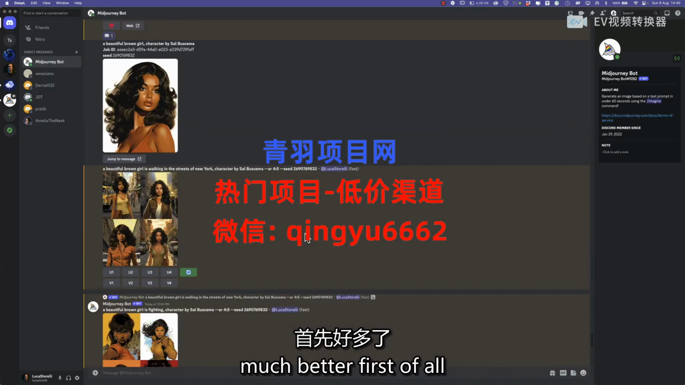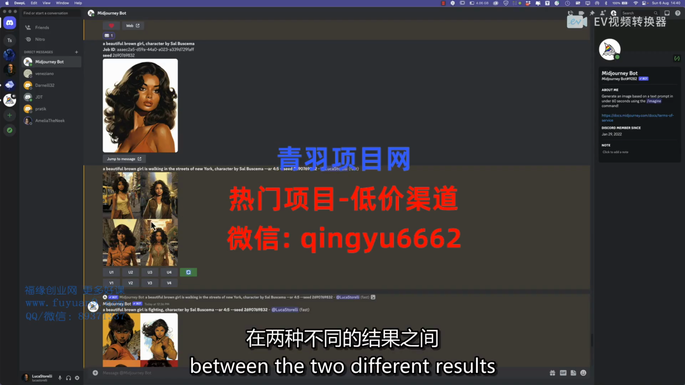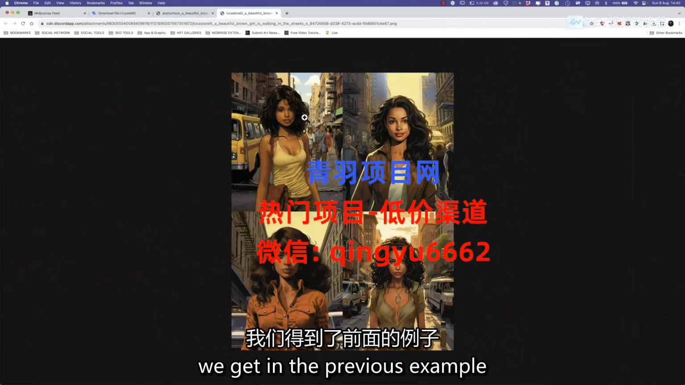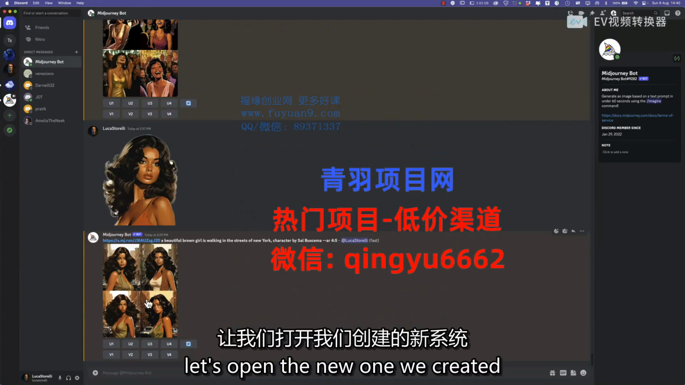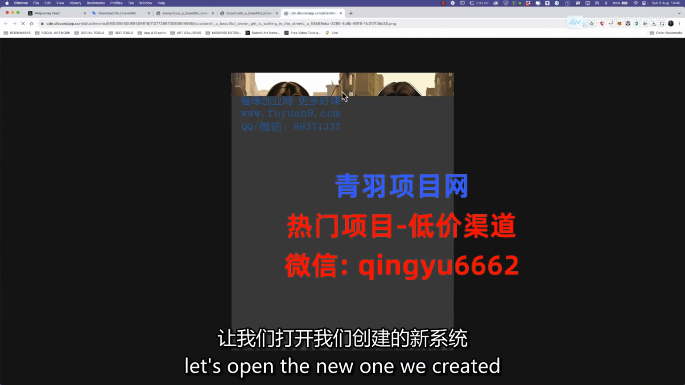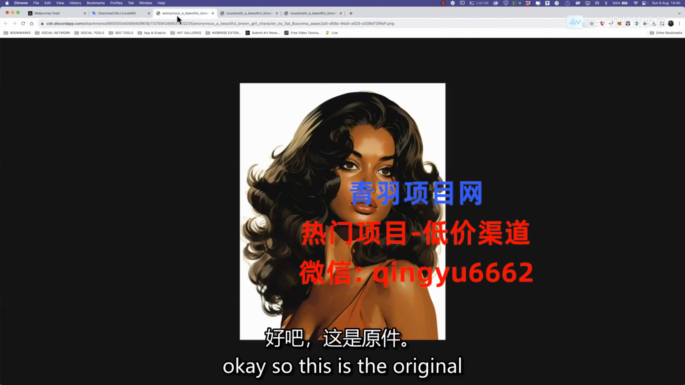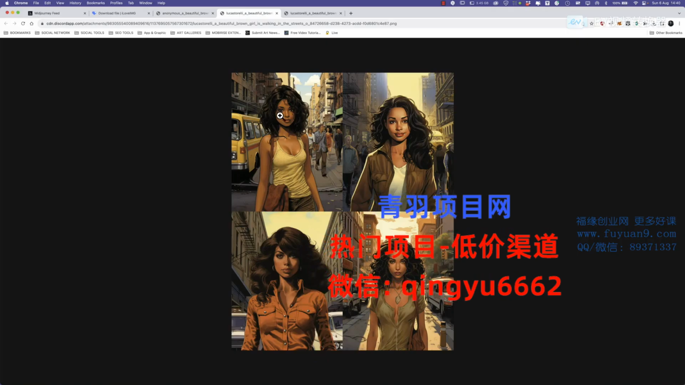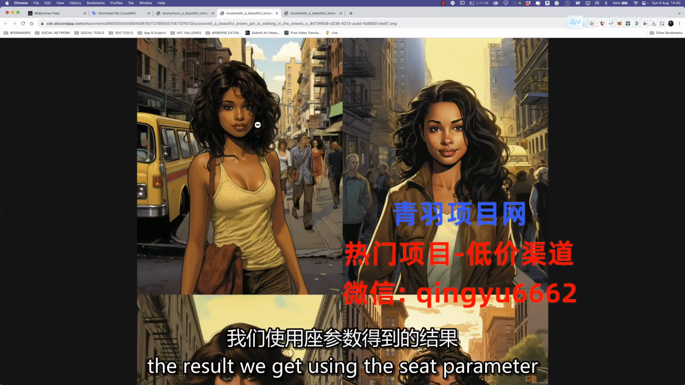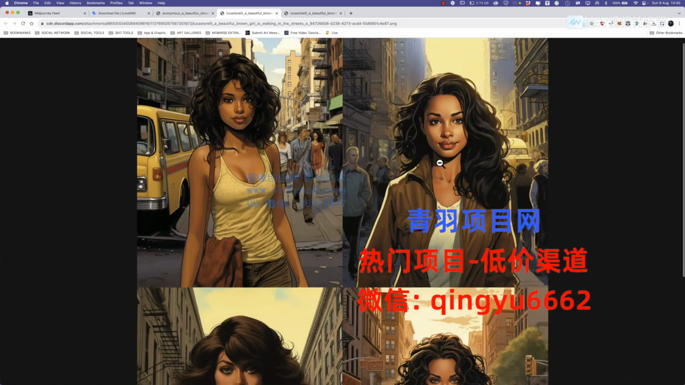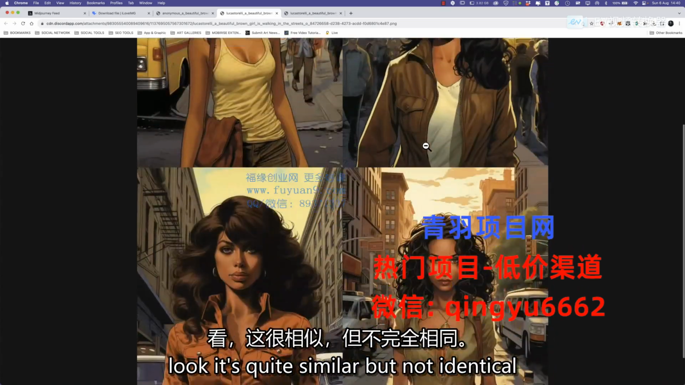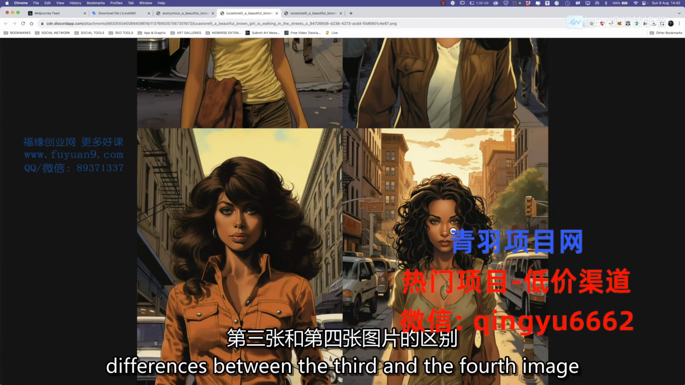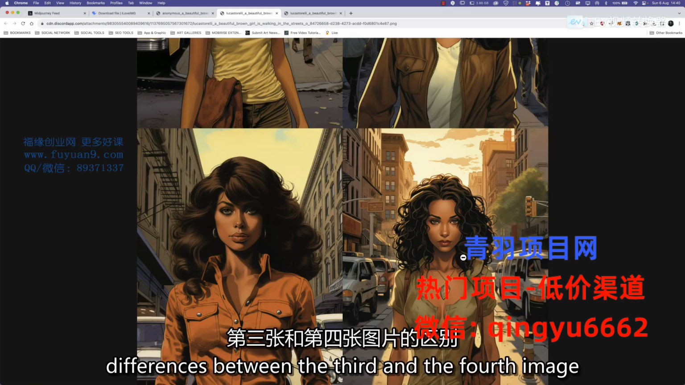Much better. First of all, I want to do a comparison between the two different results. This is the first we got in the previous example. Let's open the new one we created. Okay, so this is the original. This was the result we got using the seed parameter. Look, it's quite similar but not identical. I can see some differences between the third and the fourth image.